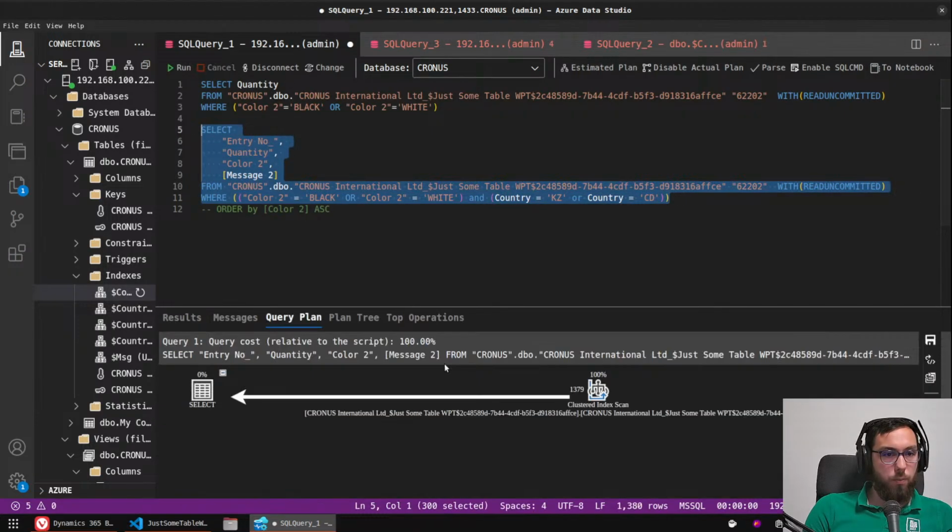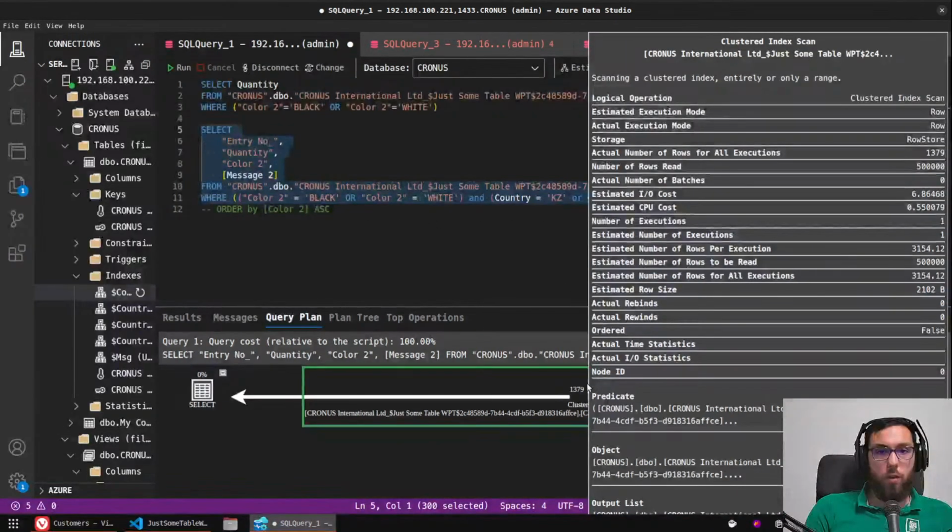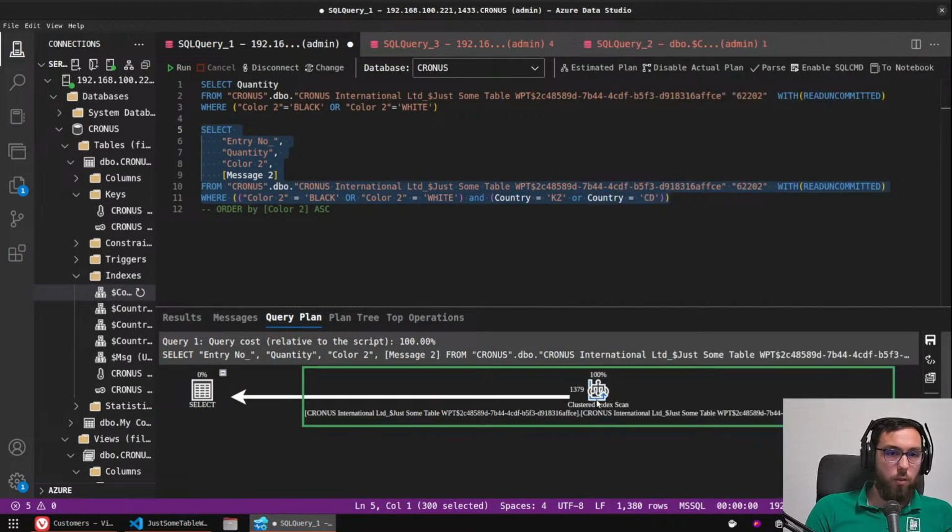All right. So now we have nothing, no keys at all. And we get, again, the 6.86. That's probably due to the size of the table, the 500,000 records. So that's just what happens. But let's see.